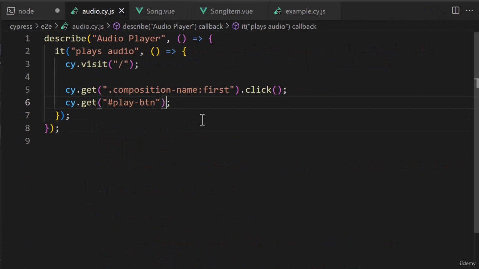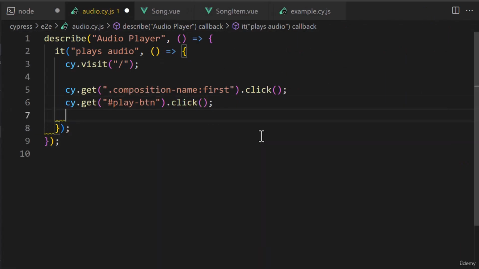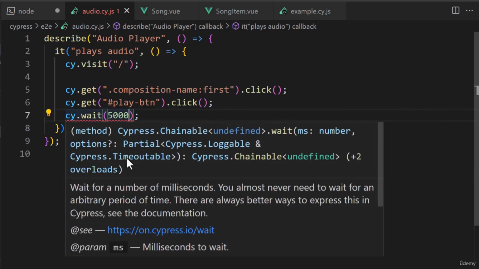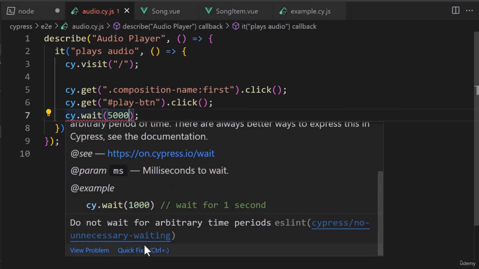We'll chain the click function again. This is how we'll select it on the page. This action will cause the audio to start playing. We'll want to wait a while before we pause the audio. Cypress comes with a function for waiting. We'll call the cy.wait function. Cypress will wait before proceeding with the next action. We need to pass in the time to wait in milliseconds. We'll wait for 5,000 milliseconds. ESLint may be configured to disallow waiting from within a Cypress test. If that's the case, we can disable ESLint for this line of code by pressing the Quick Fix option.